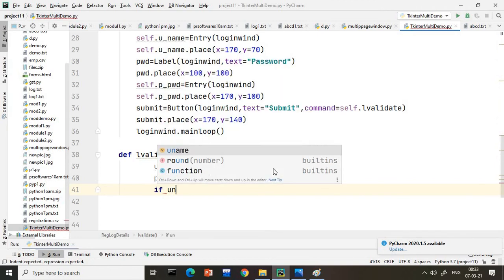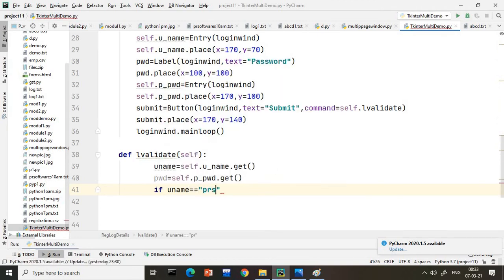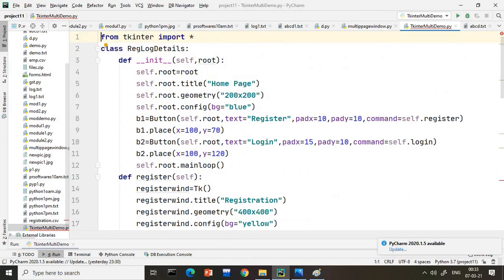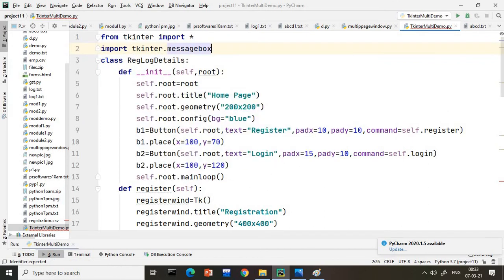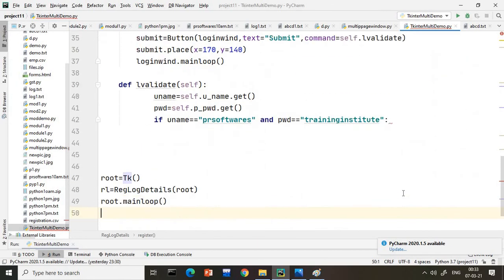Suppose for my username I want to give PR Software, and the password should be Training Institute. Double equals means compare. If both are matching, I want to give a pop-up message window. To create a pop-up message, we need to import tkinter.messagebox as msg, where as is nothing but an alias name. By using this we can print some messages.